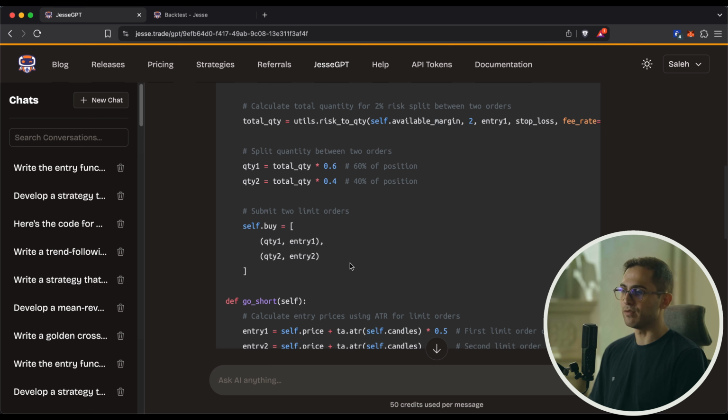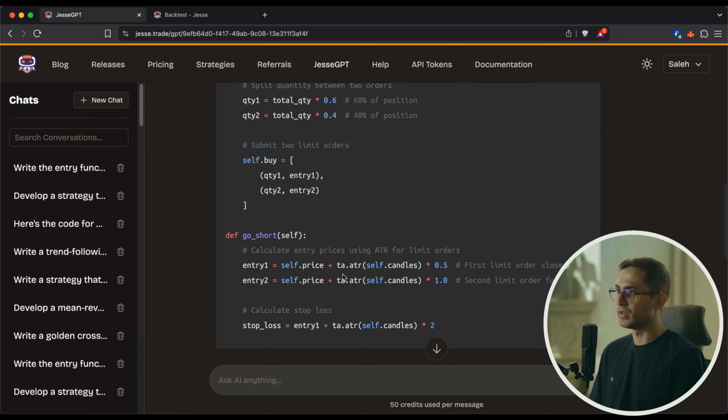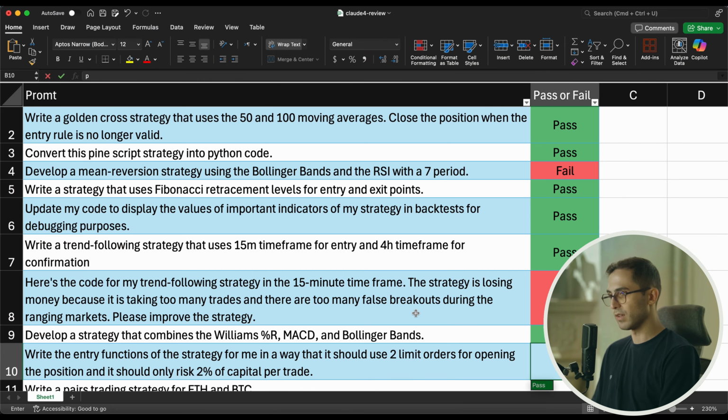So in Jesse, if we want to submit more than one order, we don't just enter the quantity first and then the price. We need to define a list of tuple values, and that's how it did it, which is perfectly correct. So this is also definitely a pass.